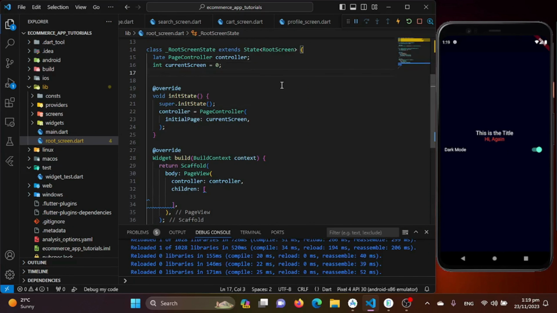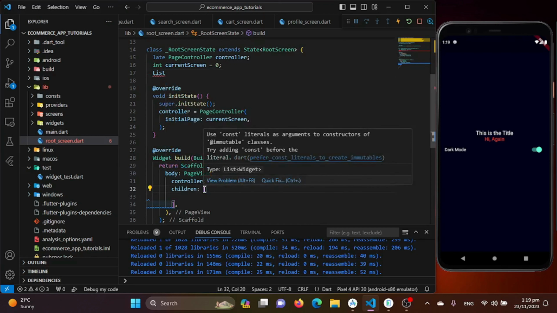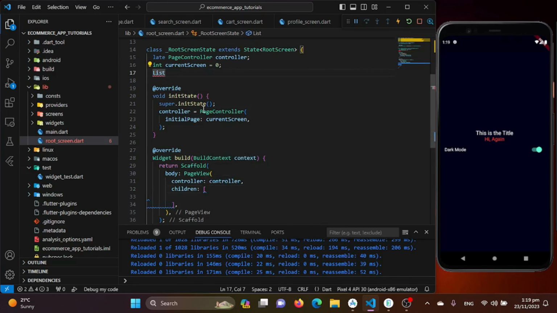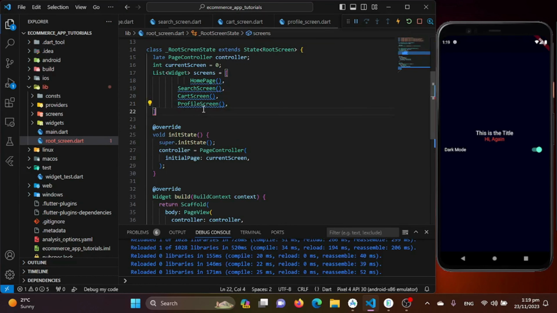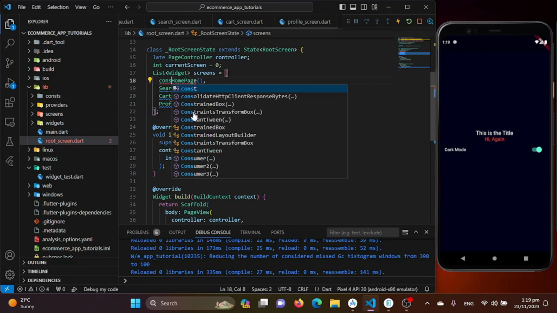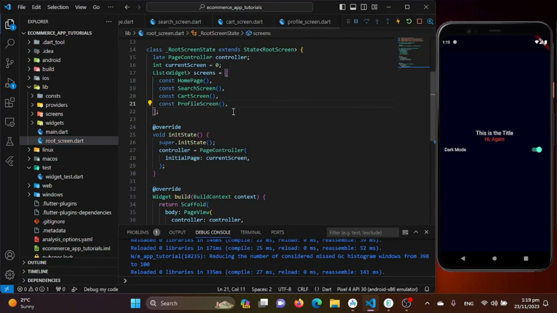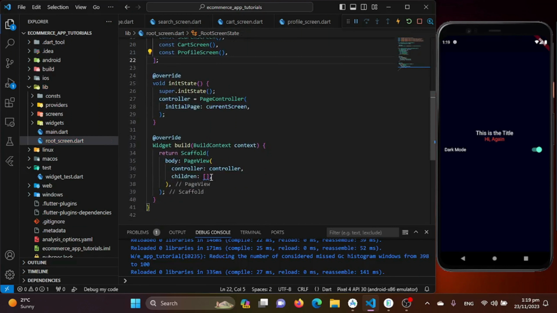So we will be creating a list. Let's see what type of list is required. The list type should be a Widget type, so we will be creating a list of type Widget here. Now we will be naming it screens, and that's it. Now I'll also paste all the screens here, and add the const keyword to remove the warnings. And great, now I will be providing this screens list here.